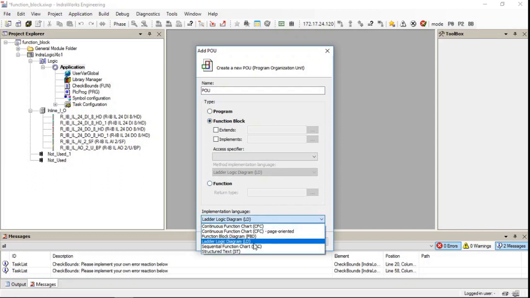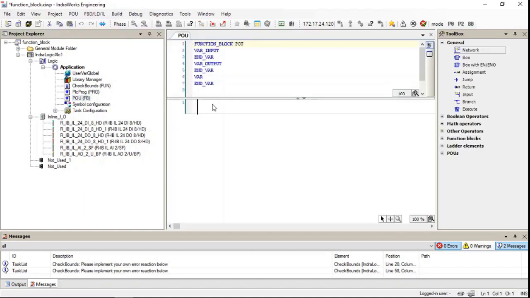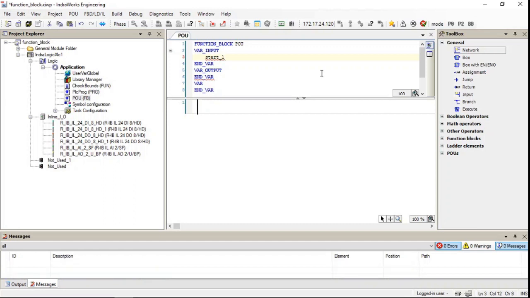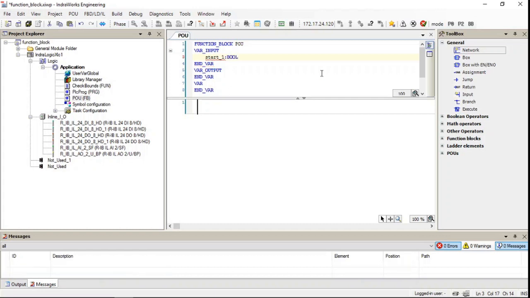Here we have multiple programming methods for that. I selected ladder diagram. Then give finish. Then I just create one function block. For that function block, we need to define the input variables and the output variables. So I'll create some input variables, start_1, and the type of variable I created as Boolean.